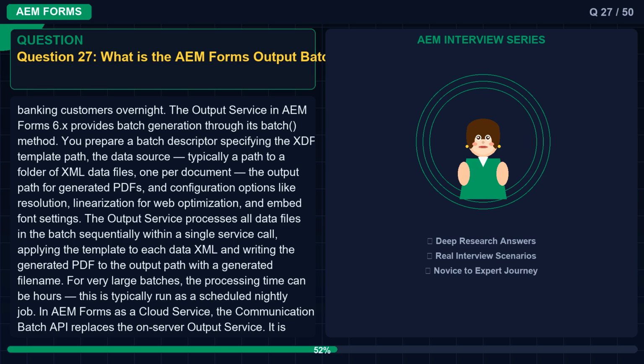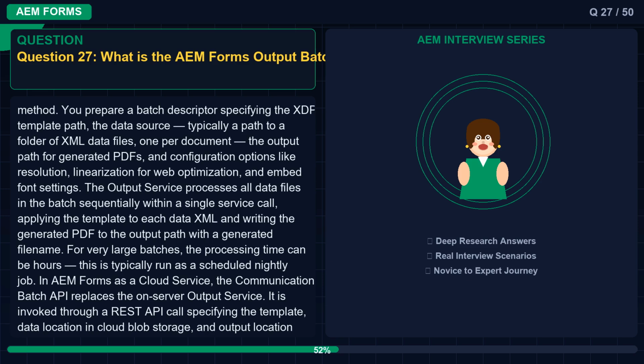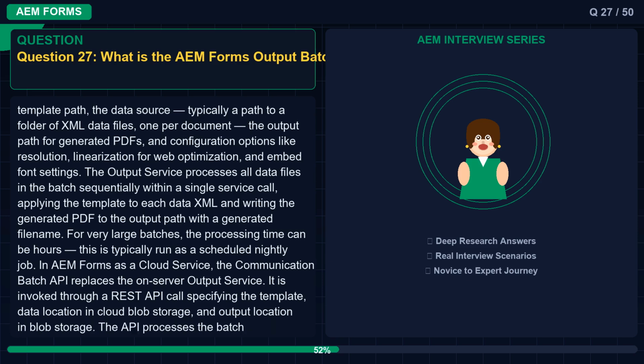You prepare a batch descriptor specifying the XDP template path, the data source, typically a path to a folder of XML data files, one per document, the output path for generated PDFs, and configuration options like resolution, linearization for web optimization, and embed font settings.